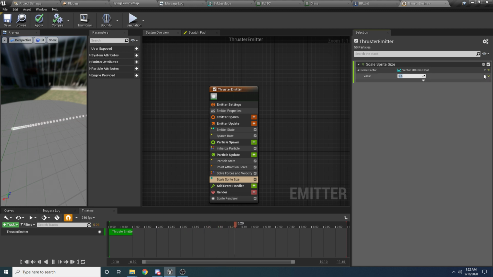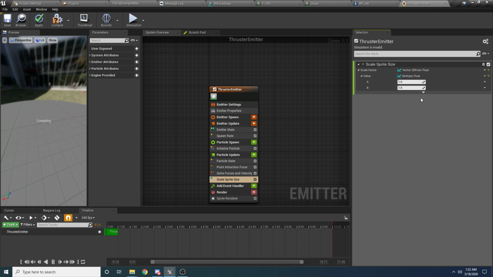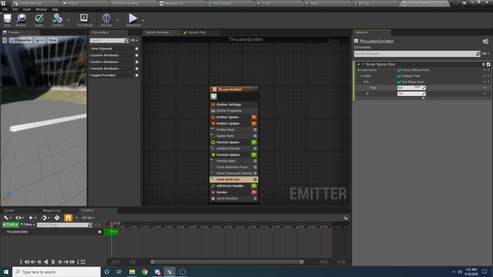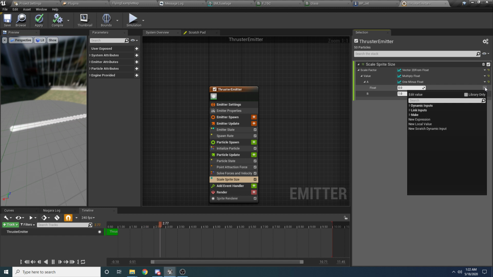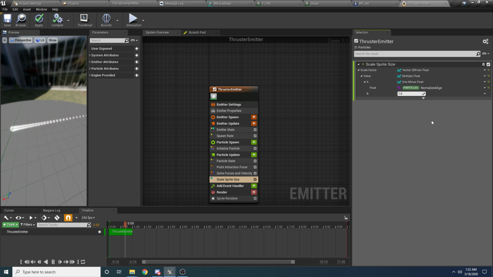So to do that, we're going to search for multiply float, and then we want to do 1 minus, so we'll search for 1 minus, and we want 1 minus the age. So we search this drop down and search for age. We want the normalized age. So the normalized age is just normalized between 0 and 1, and the age is the actual age. So we want normalized age.